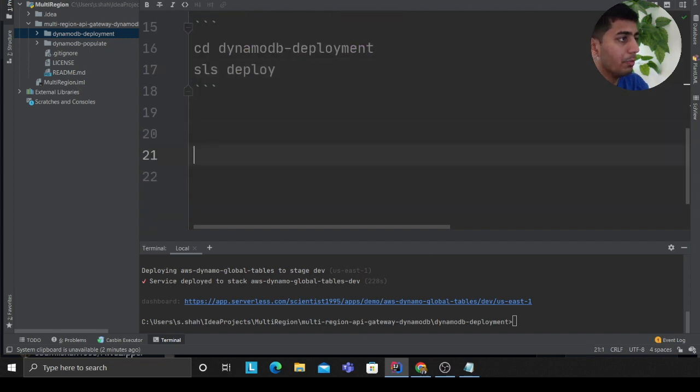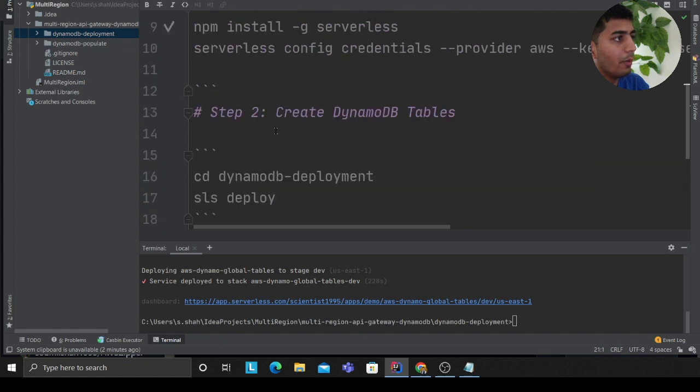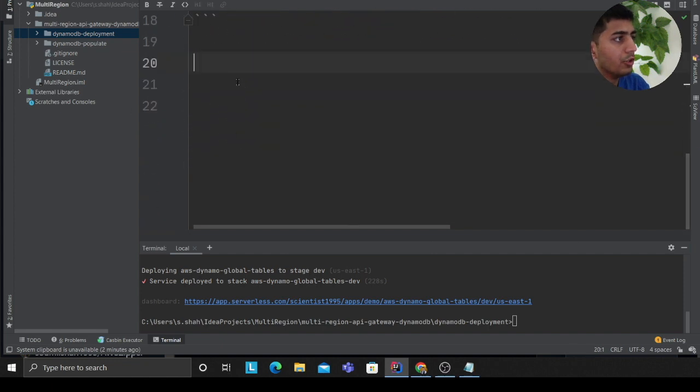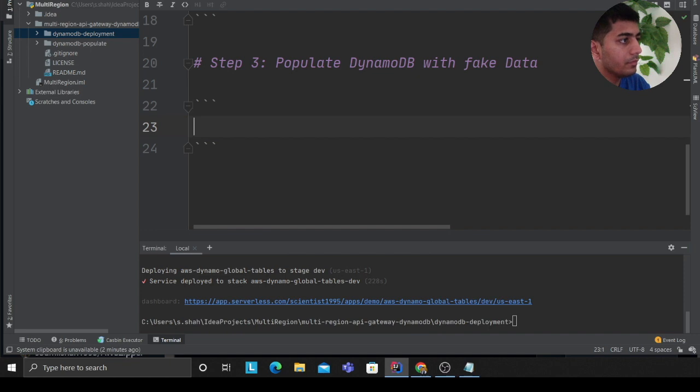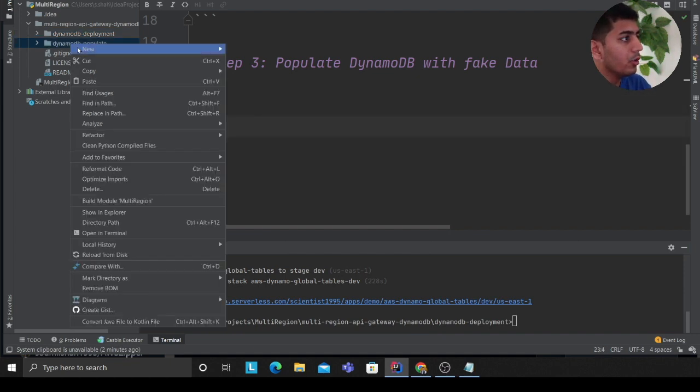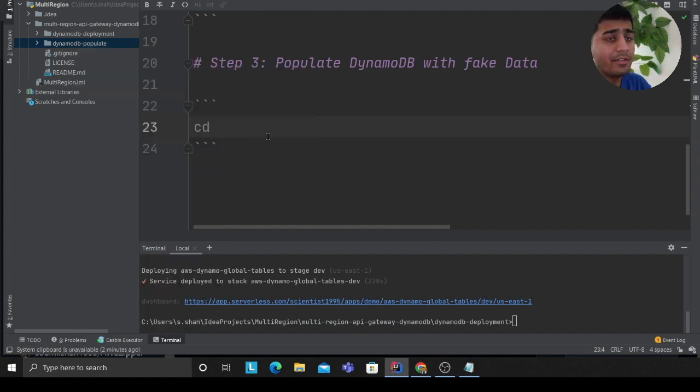Hopefully you should be following along with me. Once you've done that, step 3 is to populate DynamoDB with fake data. So we'll write step 3. Okay, so for that, we need to cd into this folder. As you can see, I'm providing every single step, and the code.